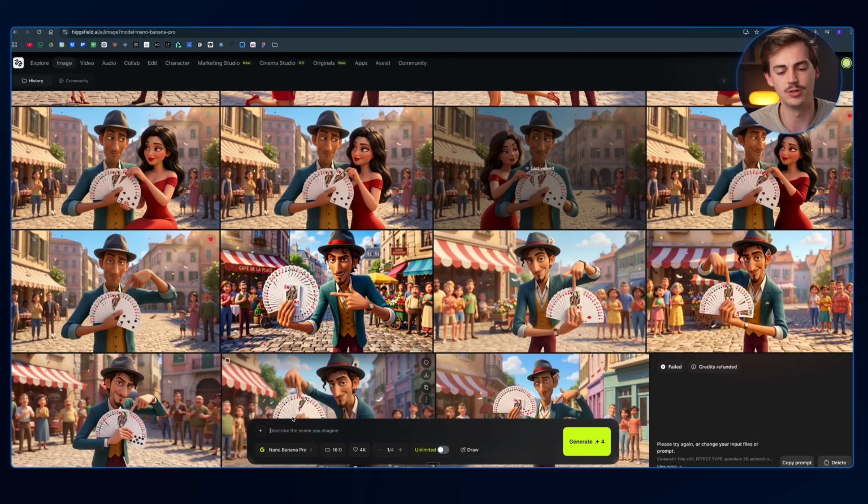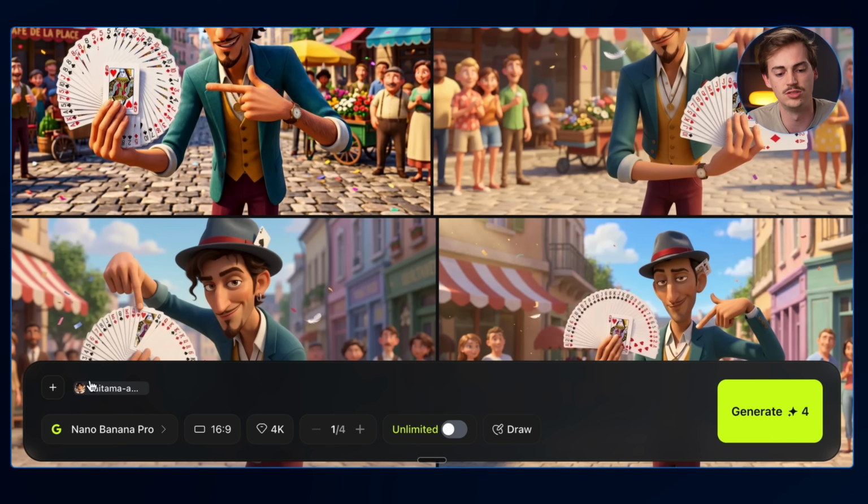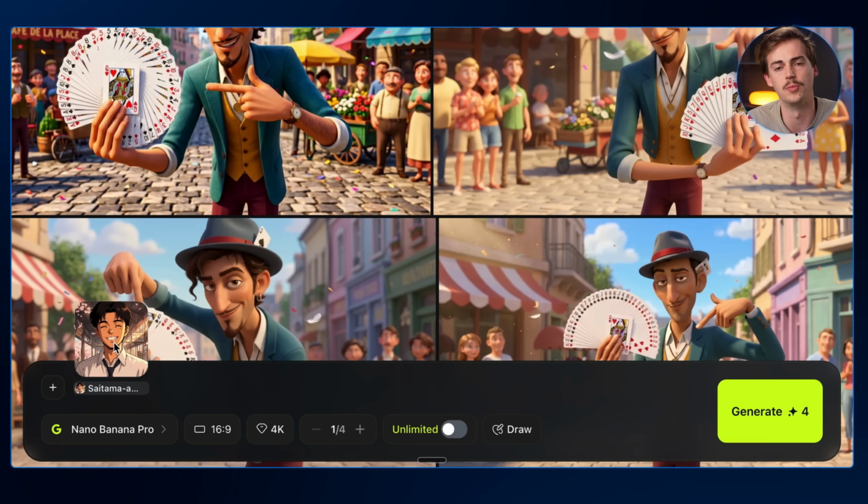But what you can do now, if you go over to Nanobanana Pro, is you can add your character in here. And that is super useful because now I can tag Kai and I can tag Saitama, and I don't have to upload my reference each and every time because it's already added in there. You could also just do this with your reference sheet. In my opinion, this works better because the AI has more data to work with and more reference images, so it knows what it looks like.